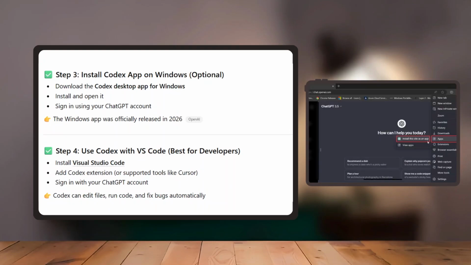After that, you can download the Codex desktop app for Windows, install it, open it, and sign in using your ChatGPT account. This Windows app was officially released in 2026 and gives you a smoother coding experience.